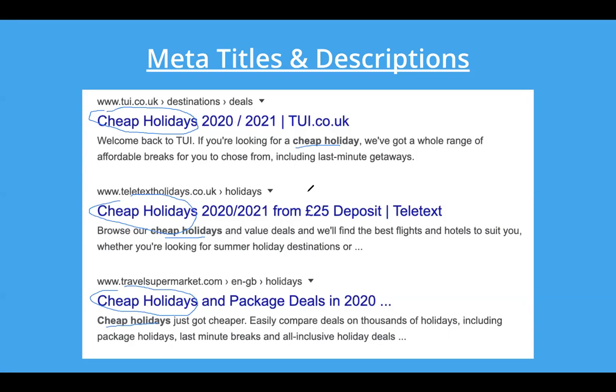And this second one here, they actually give a unique selling point in the meta title. They say it's starting from a £25 deposit. Compared to the other two meta titles and descriptions that I have here, this really stands out. It right away tells me that even if I'm on a budget, I don't have to pay all my money up front. So this is definitely something that I would check out. If I would just read the meta titles from these three, I would pick the second one because it gives me a unique selling point that is 100% relevant to me.